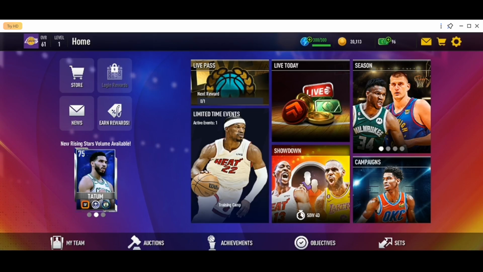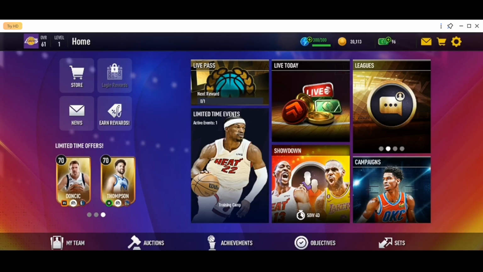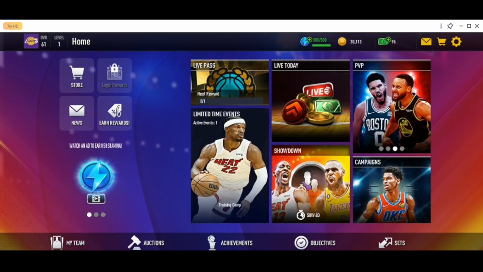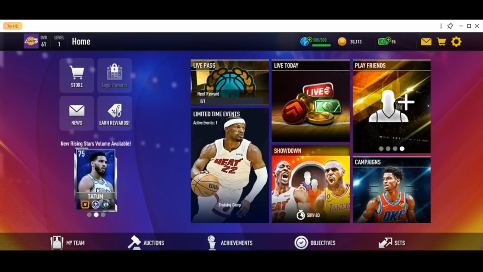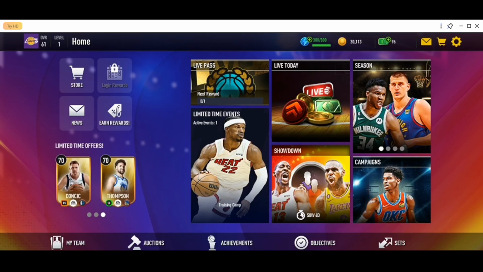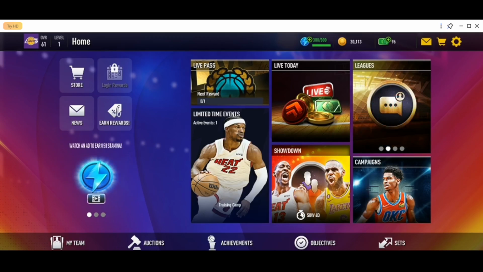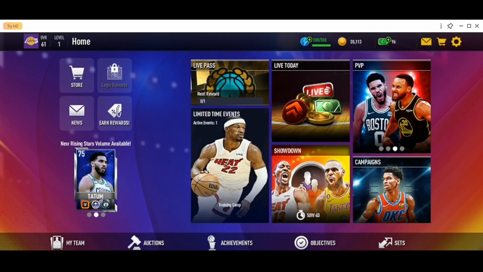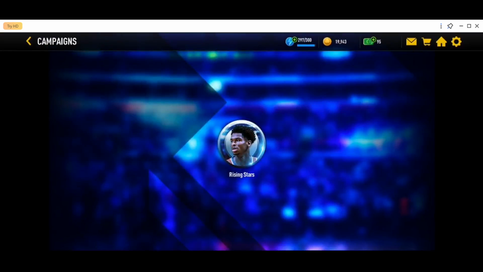As you can see guys, I'm right now in NBA Live Mobile on my phone and this is how the homepage looks like. So right here in the middle, you're gonna find Live Pass, Live Today, PvP, limited time events, showdown, and last day campaigns. Basically, guys, if you are offline, the only mode that you can play is the campaigns mode. Here in the bottom, you're gonna find also some sections like my team, auctions, achievements, objectives, and lastly sets. So basically, guys, you can play campaigns if you are offline.